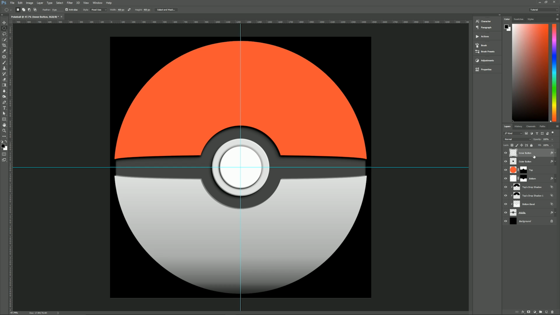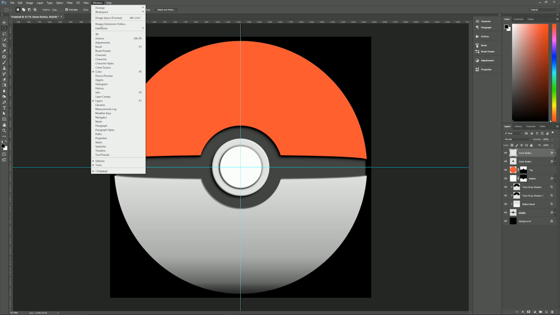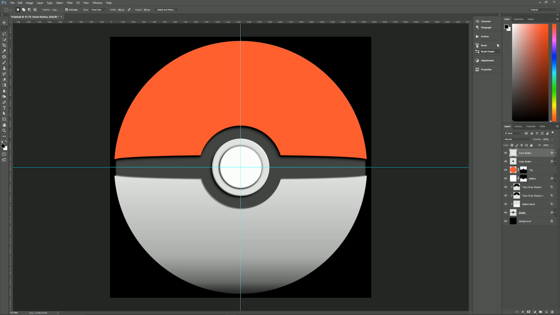Now, the action palette you can get to by going to Window and then Actions, or hitting Alt F9 and bringing it up, or it's usually found right over here on the right-hand side under Actions. And here are Actions. Okay, it comes with default actions. I've made some save actions for myself, and you can make as many as you'd like.